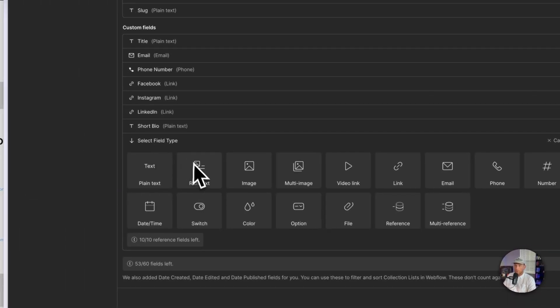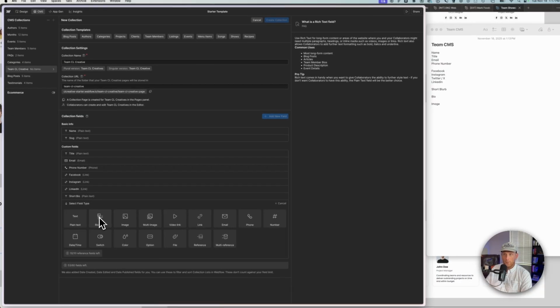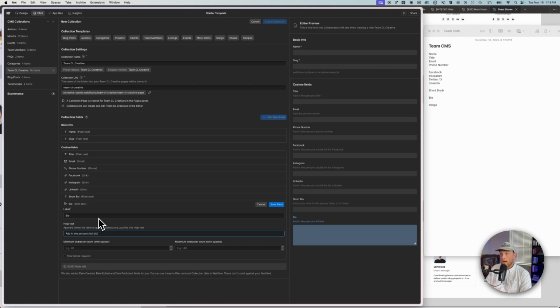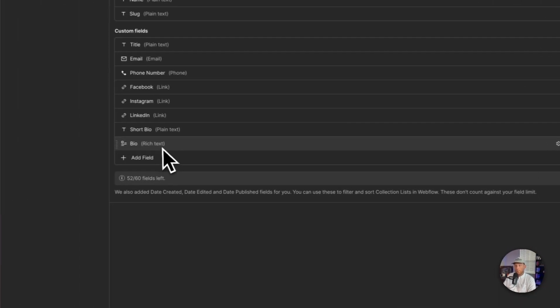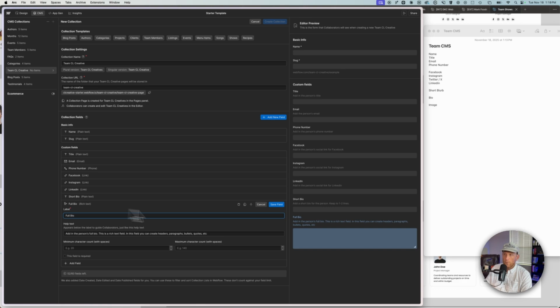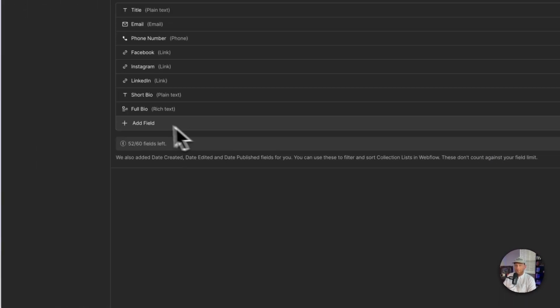Now, the next thing I want to do is add in the ability to create an entire bio. And I typically do this with rich text, full bio. And then a lot of times what I like to do is add in a note telling them that this is rich text. So there are a number of different options that you have with the rich text field. And we might want to create this as, say, full bio because we have a short bio here. We want to keep our naming convention.